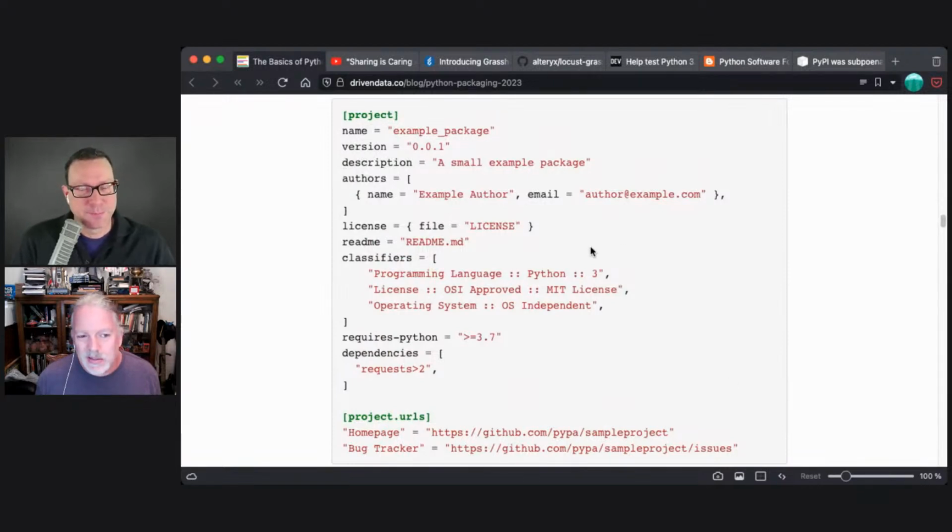Yeah, it is one of the things I've harassed people about before. It's weird that the README and license are specified completely differently. The license has the curly braces and then file equals license. Dictionary-ish. Yeah, it's a dictionary. Whereas the README is just a text string with the name of the README.